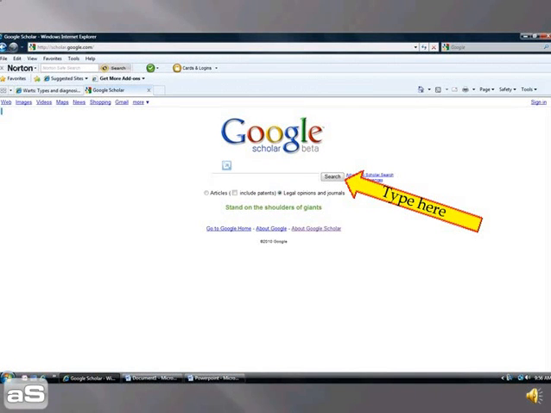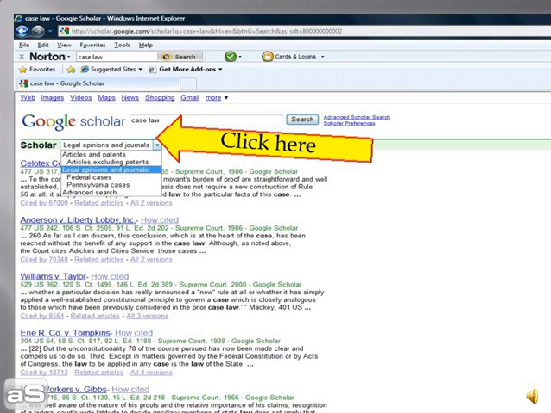To start my search, I will use the Google Scholar search engine at scholar.google.com. Once on the site, I queried case law. Then click on Legal Opinions and Journals. Today I'm going to research custody rights for grandparents in Pennsylvania. I start by typing the query Pennsylvania plus custody rights of grandparents in the window.